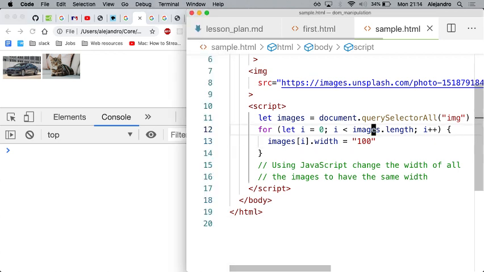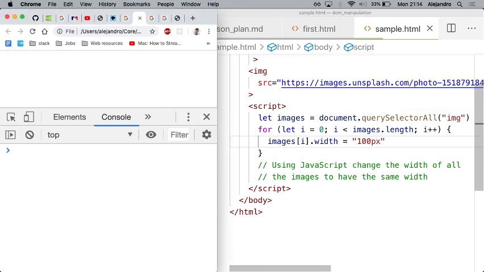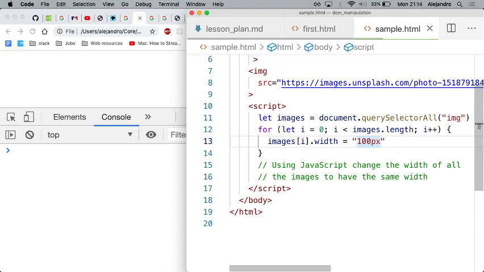I think, what happens if I do pixels? Let's try it. Oh, now they're gone. So, apparently for the width of my images, they will by default be in pixels. That measurement will be taken in pixels. You don't need to include that.